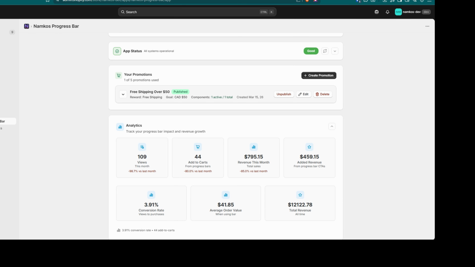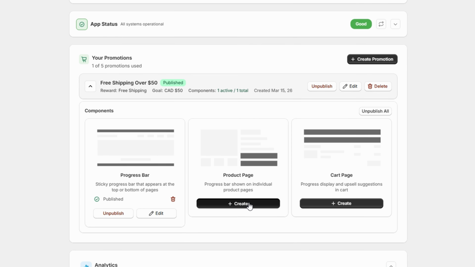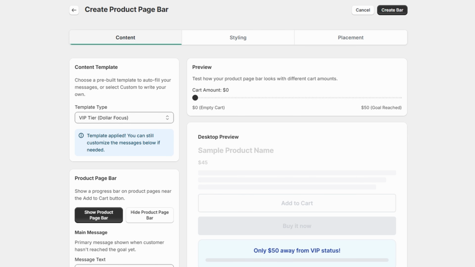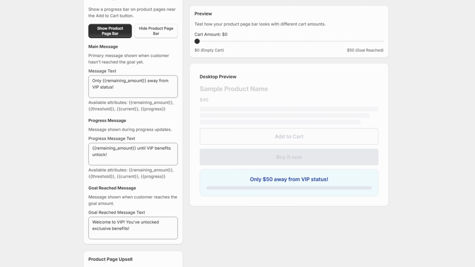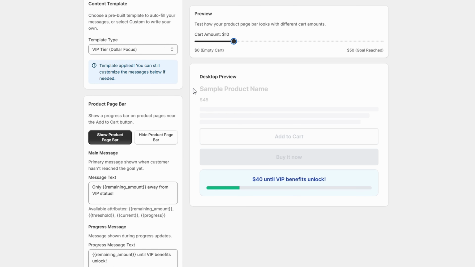From your promotion, find the Product Page Component card and click Create. Same layout as the Progress Bar. Settings on the left, Live Preview on the right, 3 tabs at the top. The Content tab works just like the Progress Bar we covered in the previous video. Same fields, Main Message, Progress Message, and Goal Reached Message with the same dynamic placeholders.